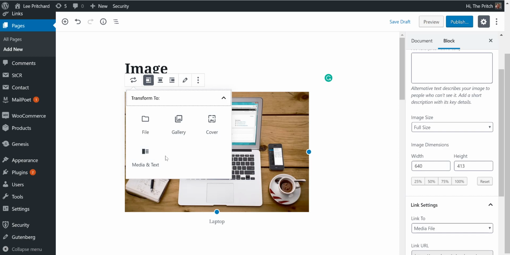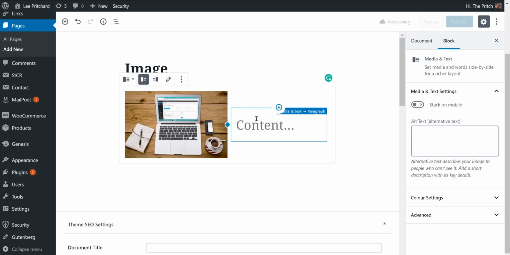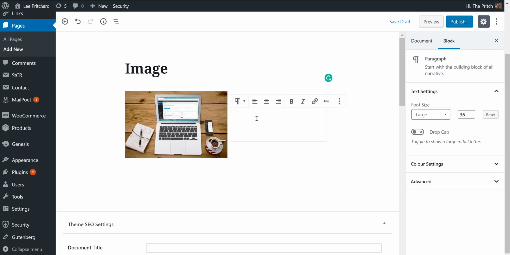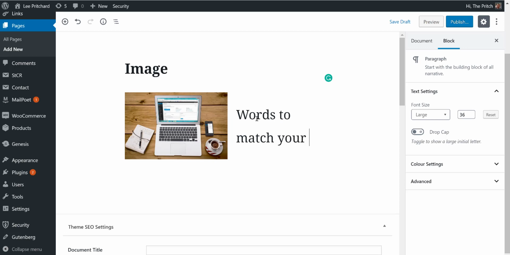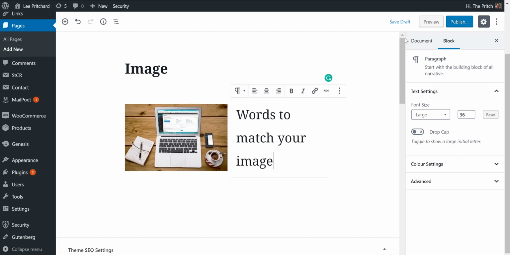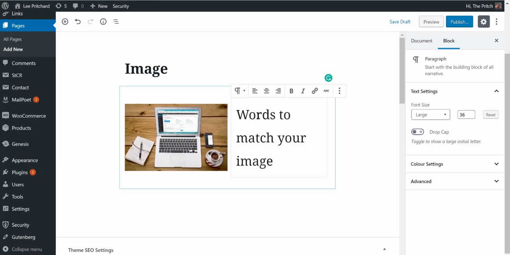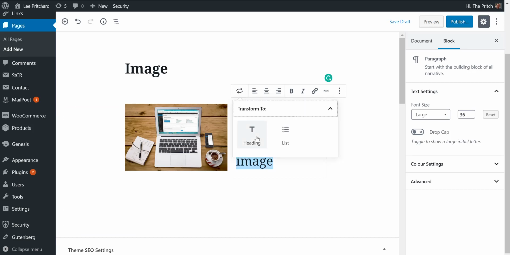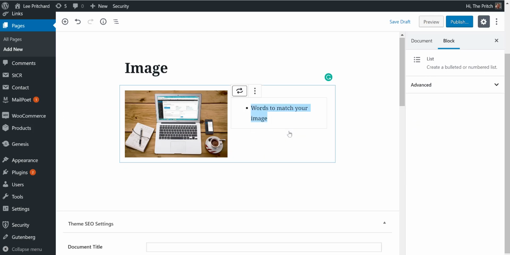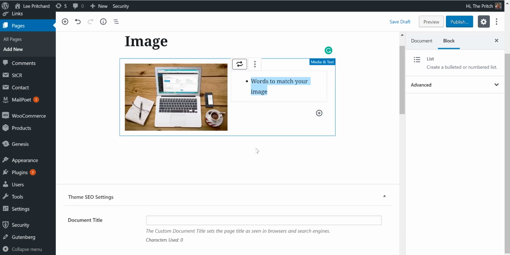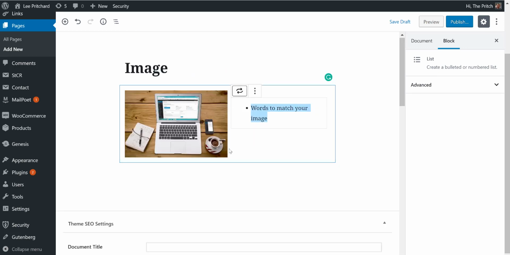And what might be quite useful for some people is to have media and text. So if you click that, then you've got space here to write some content, words, and that will go down the side. Let's preview that. So you would have to experiment with this, I mean, to see how it works best on your theme.